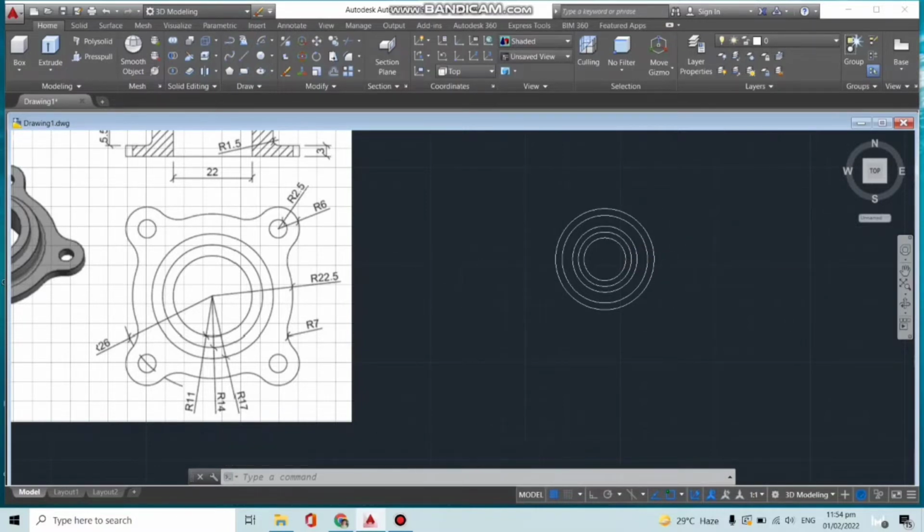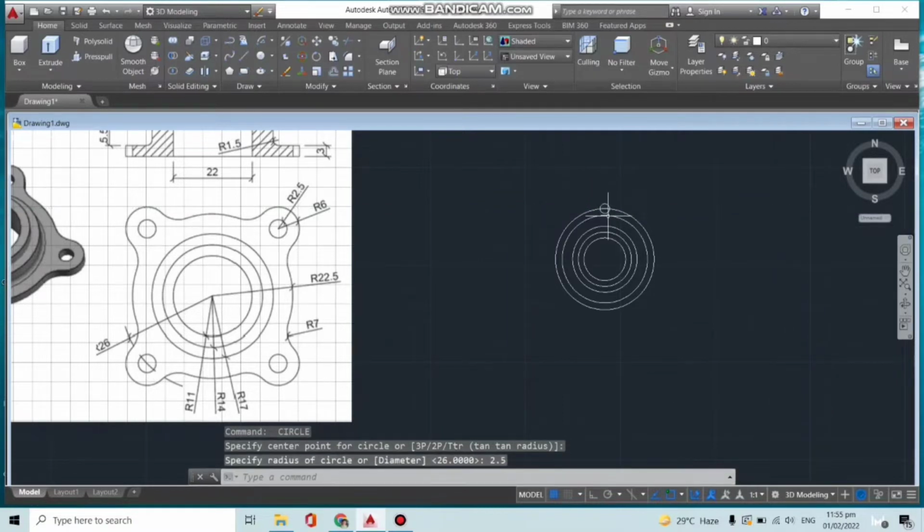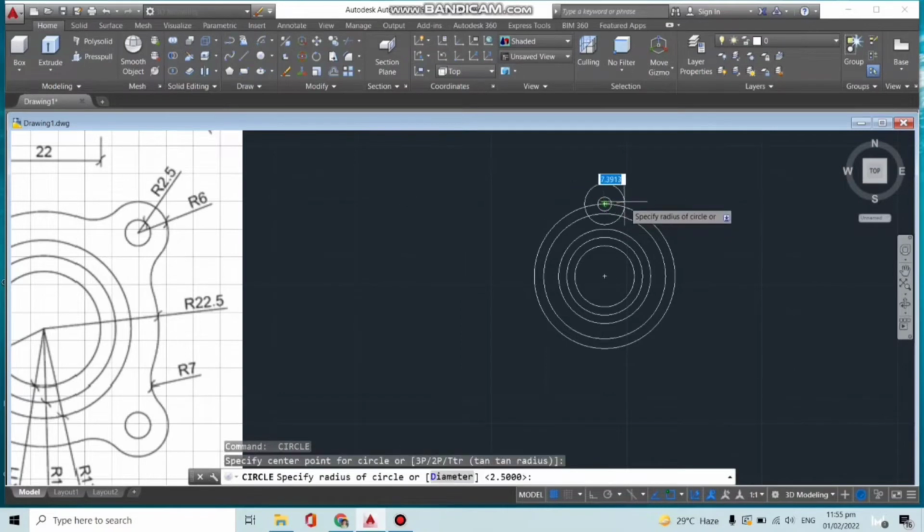and we can see that the radius of this small circle is 2.5 and the outside radius is 6. So create another circle. We click on the quadrant and specify the radius, which is 2.5. Press enter, and another circle with a radius of 6. Then enter.